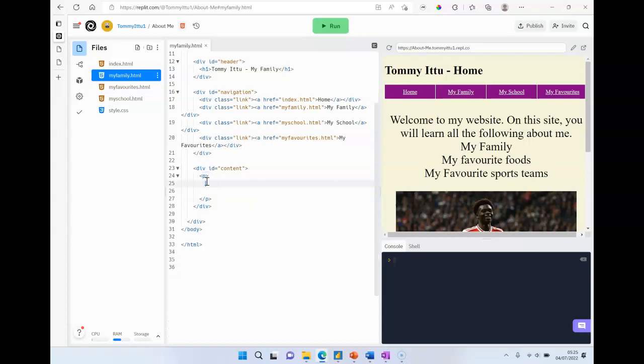In a paragraph, I'll say I have 3 siblings. Have I spelled siblings right? No, I think it's 1B. Siblings, a sister, and 2 brothers. Yep. I am the 3rd child. So that's an example of what your family page should look like.